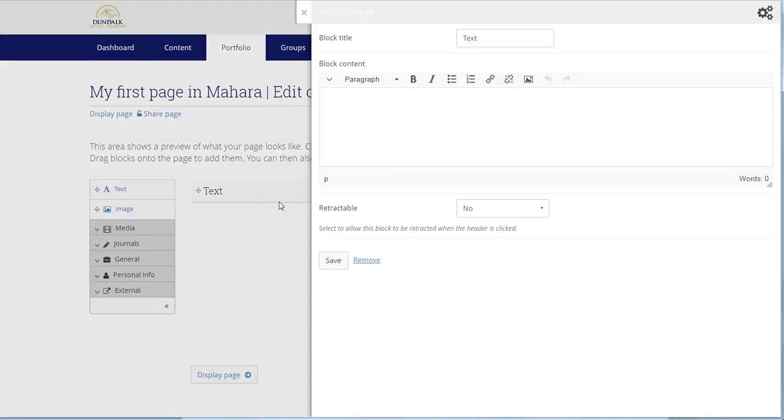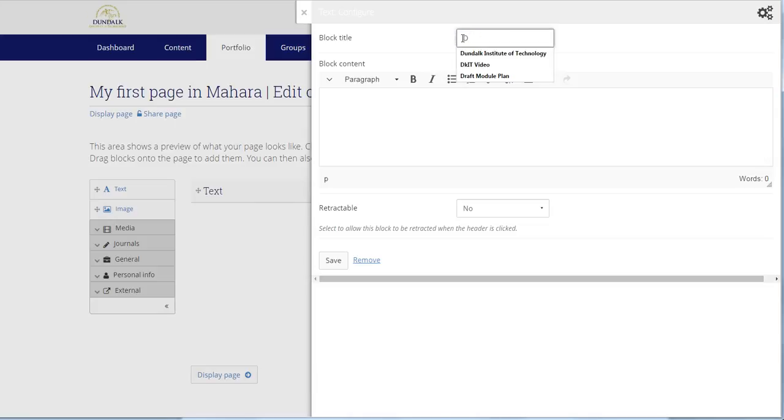Now we need to configure this block, so we can begin by giving it a title. So I'll call it Dundalk Institute of Technology. And then in the block content area, I can type some text in directly. Or if I have text in a Word document, I can copy and paste it.